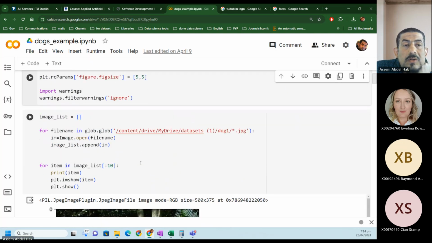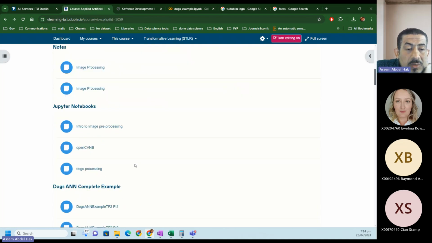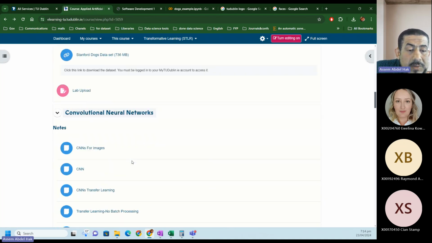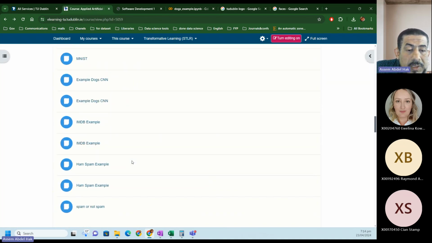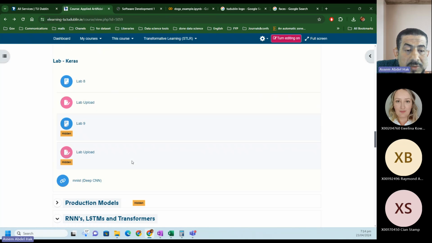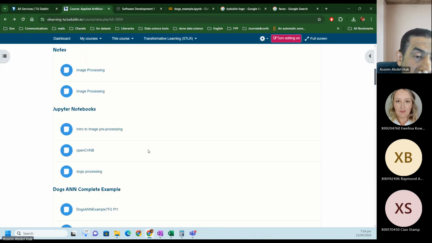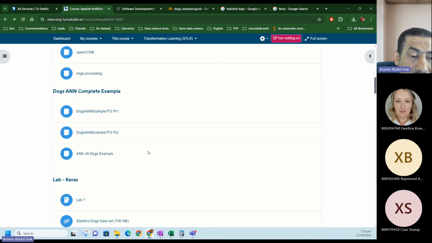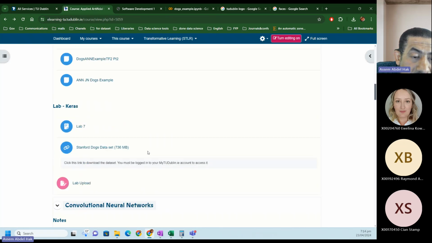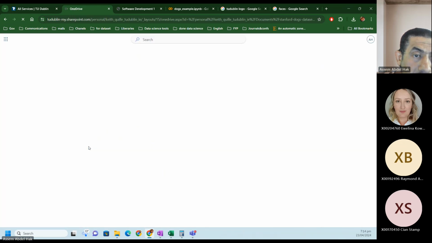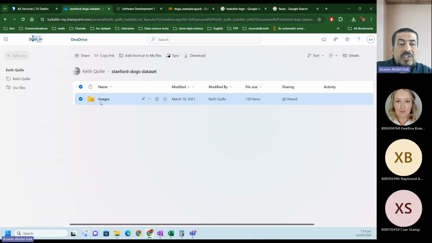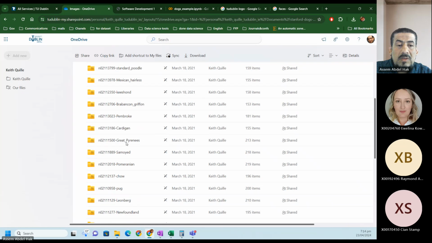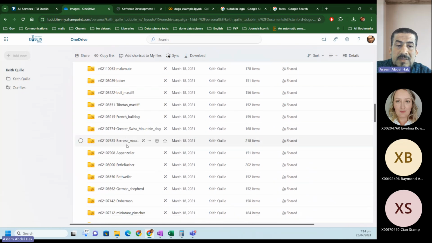Right. Look here, guys. If you come here, you will find something about dogs. A big data set for dogs is made by a big university, Stanford University. Look here, guys. If you click here, you will find images and you will find this many breeds.